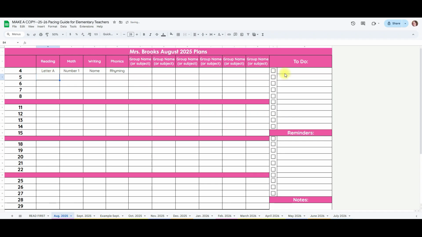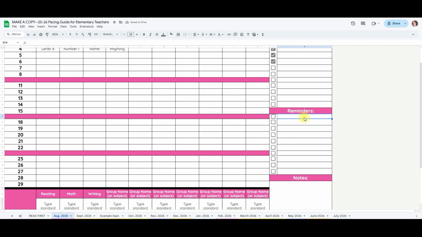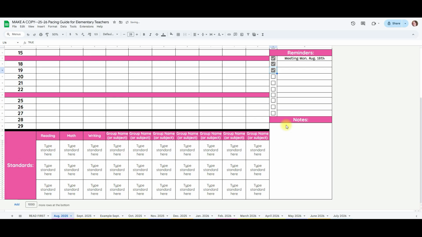Just some examples. Your to-do list over here is able to be checked off as you finish things. Your reminders over here, like maybe you have a meeting Monday, August 18th. Those are also able to be checked off. If you like to print your plans, I did leave a note section in case you take your plans with you to meetings. And then at the bottom, there's also a spot for your standards.